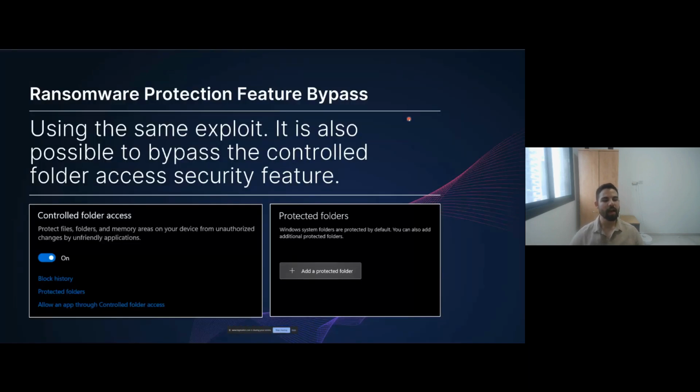This exploit is also effective against a ransomware protection feature by Microsoft called Controlled Folder Access. This feature basically prevents untrusted processes from modifying or deleting any file that is contained inside one of the folders listed in the protected folders list. But the thing is that Windows Defender, or any other EDR or antivirus, is the most trusted entity on the system. So this feature is not going to prevent these entities from deleting any file on the system.